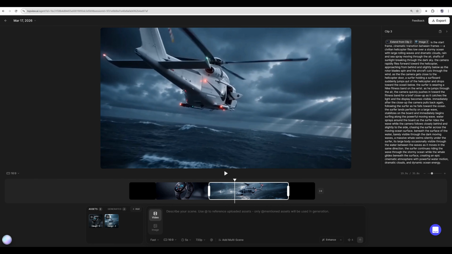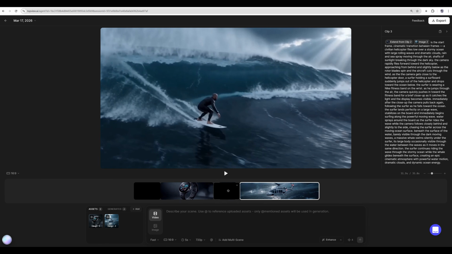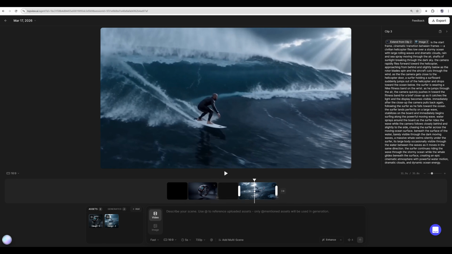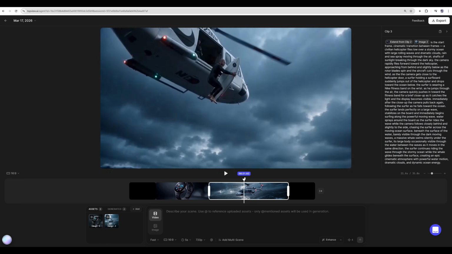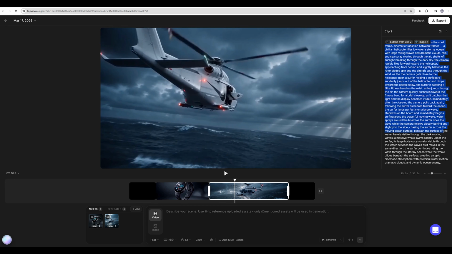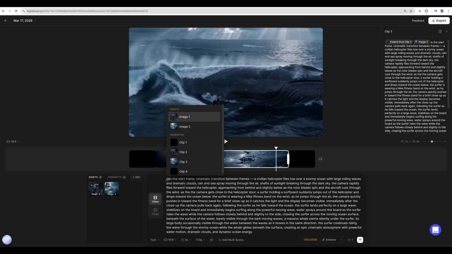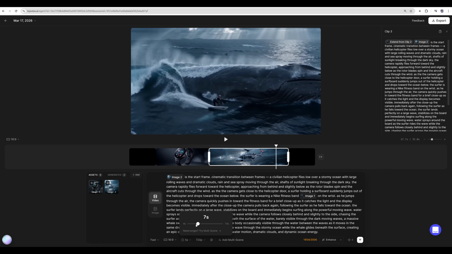What can we do next? We can edit the generated videos directly on the platform, remove parts we don't like, rearrange clips, or extend the video by adding additional generation. For example, I want to regenerate the helicopter scene because it clearly didn't work well. I copy the prompt, paste it, set the parameters, and generate again.